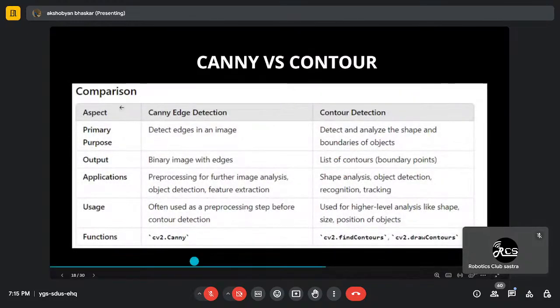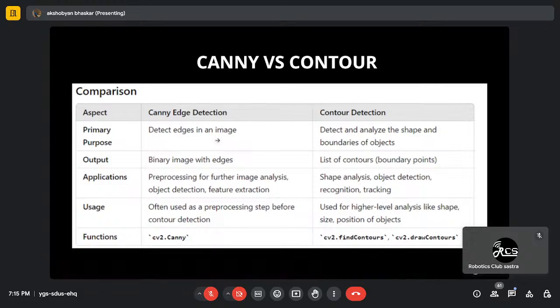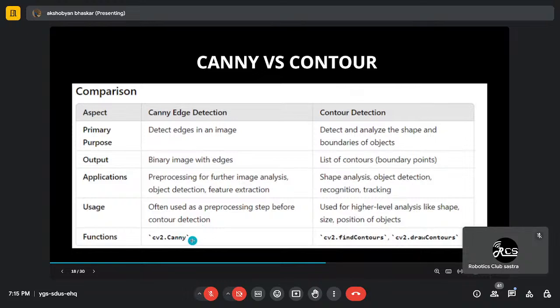So here is the overall comparison of canny and contour detection. In canny edge, we will be detecting the edges, whereas in contour we will be analyzing the boundaries. In computer vision, canny edge is mostly used because it is more precise than contour detection. Canny edge can detect more edges and it can be precise. In a computer vision program, we will be using keywords. For canny, we will be using cv2.Canny, and for contour, we will be using cv2.findContours and drawContours.